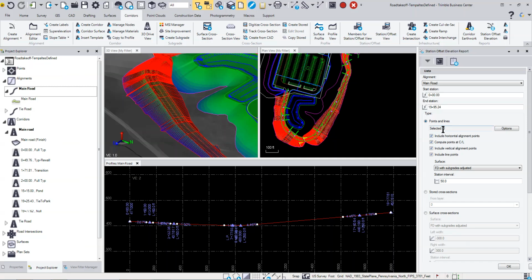And you can even select some line work in your project. You can see here that it's going to include horizontal alignment points, compute points at centerline, include vertical points, include line points, and then you can select what surface you want. So if you want the main road finished design or finished design with subgrade adjusted, you could select something like that, as well as your station interval.